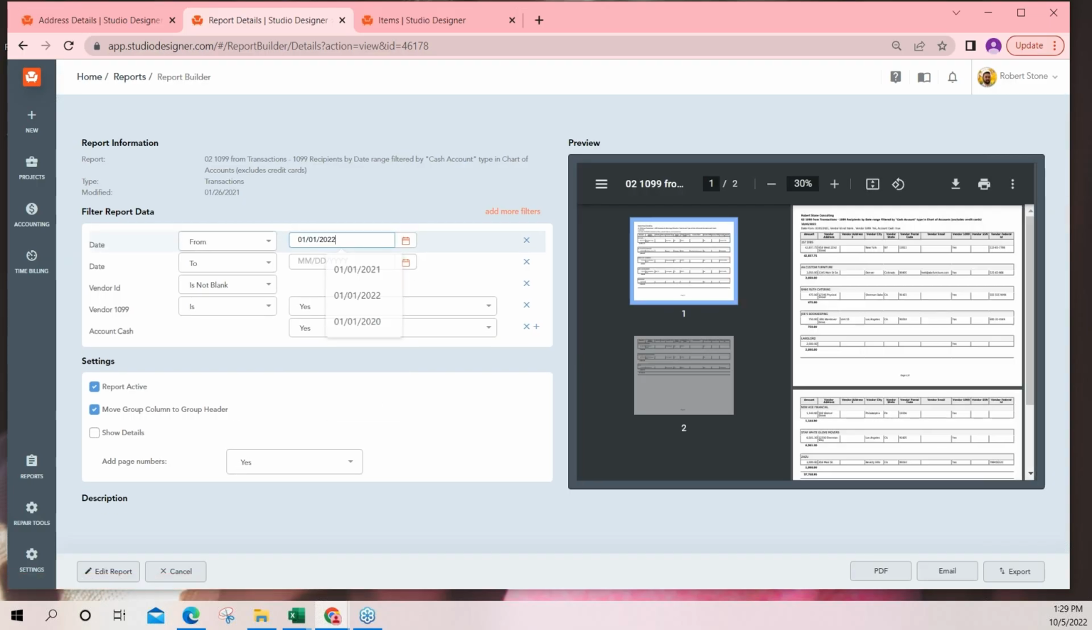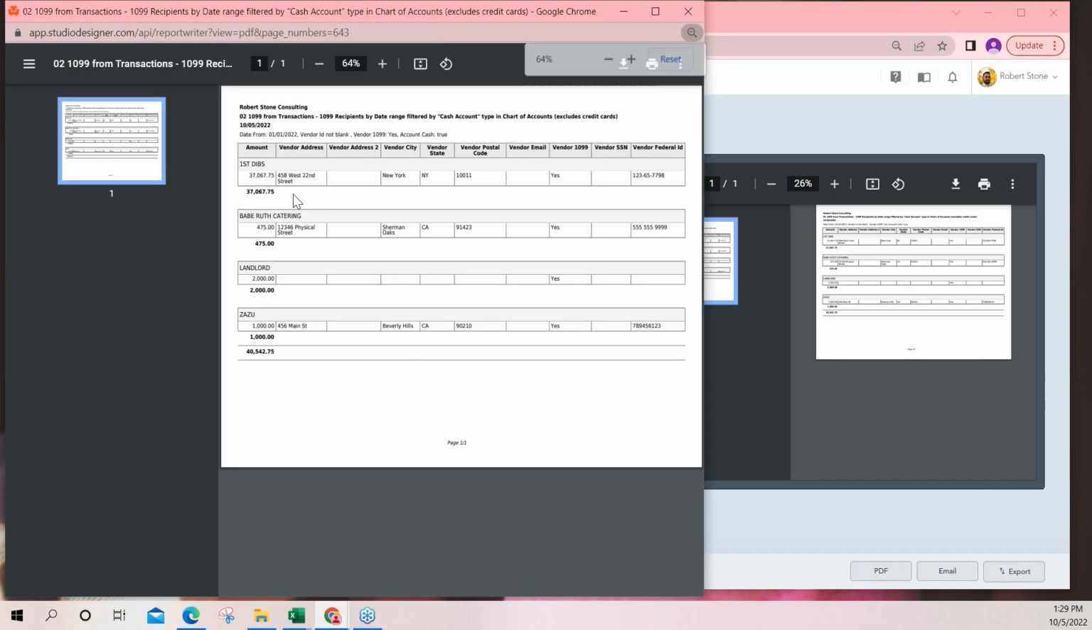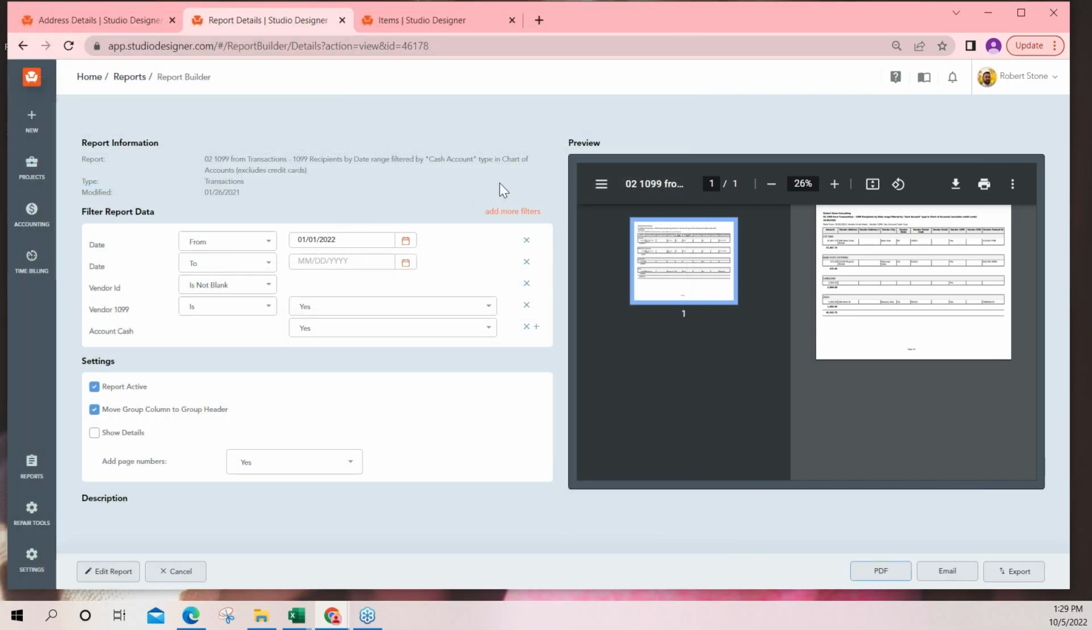I'm having a hard time understanding that it's 2022. First dibs, Babe Ruth, landlord, Zazu. Zazu sounds really fun, and I'd like to know what they are. So anyway, this is definitely a great starting point.